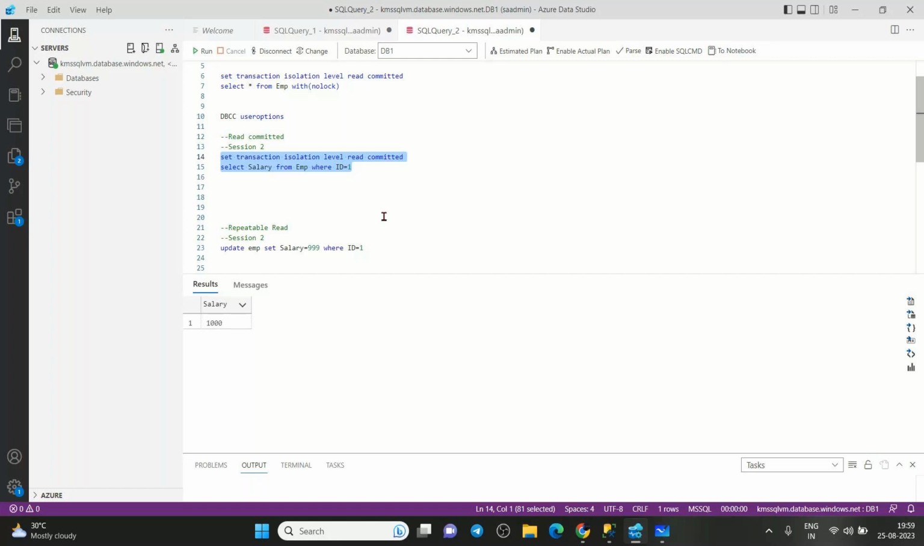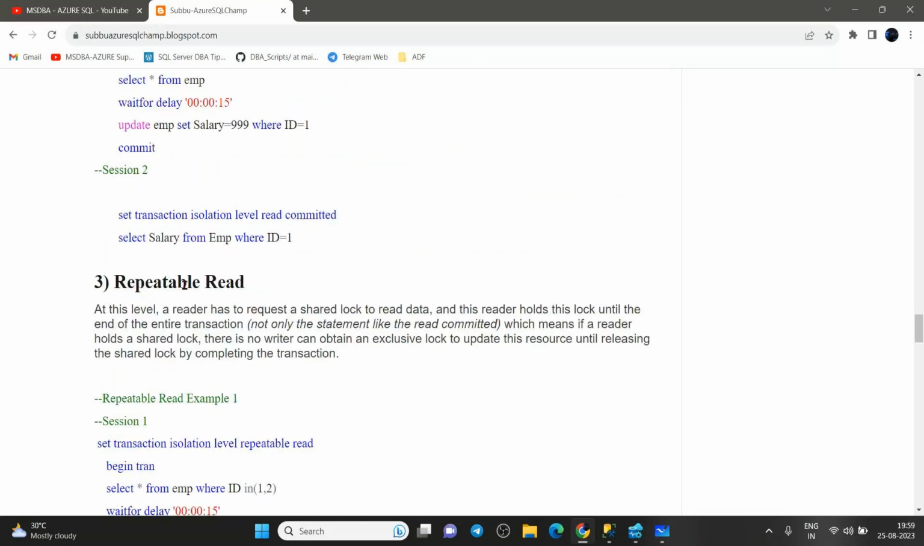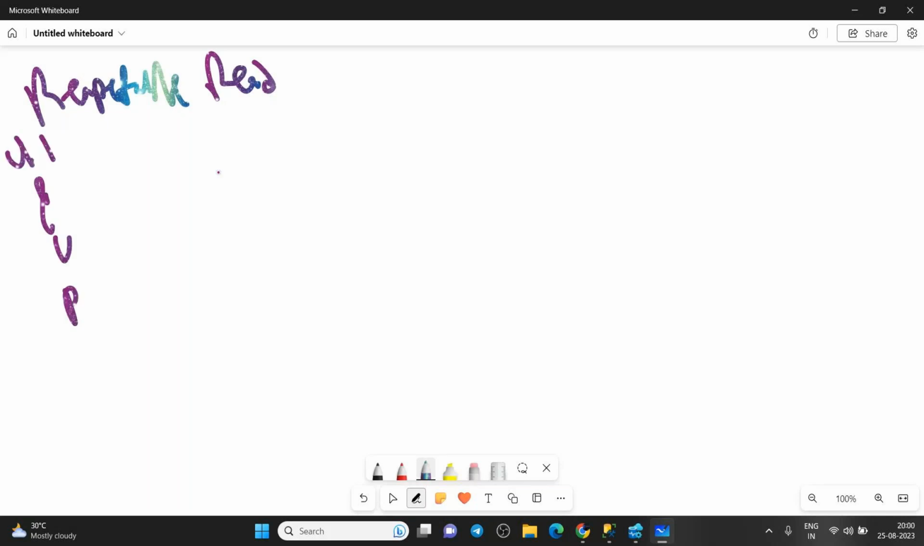Now when you go to the repeatable read isolation level, you are going to protect non-repeatable reads. When users are performing inserts, updates, deletes, if user 1 is performing insert, update, delete, user 2 can't read the data.